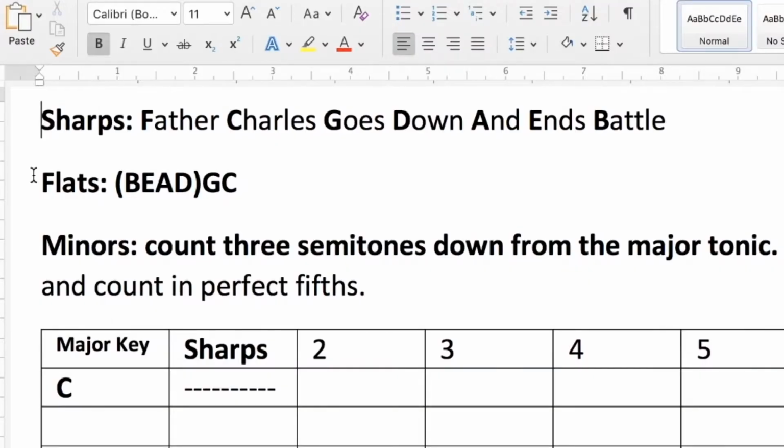So the first thing that we need to know about the circle of fifths is the order of which the major keys go in. So there's a little trick. Of course, you can come up with a completely different phrase as long as it works with the correct letters. So for memorizing the key signature for the sharps, you think of Father Charles goes down and ends battle.